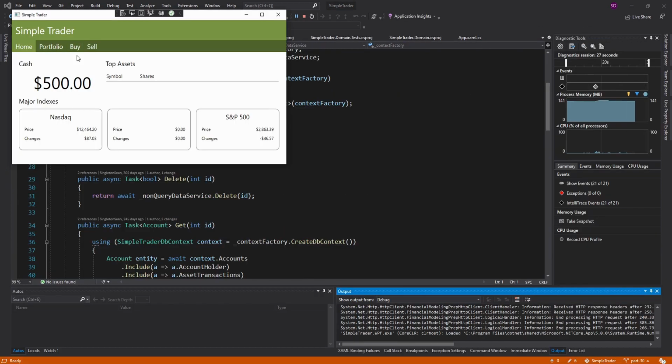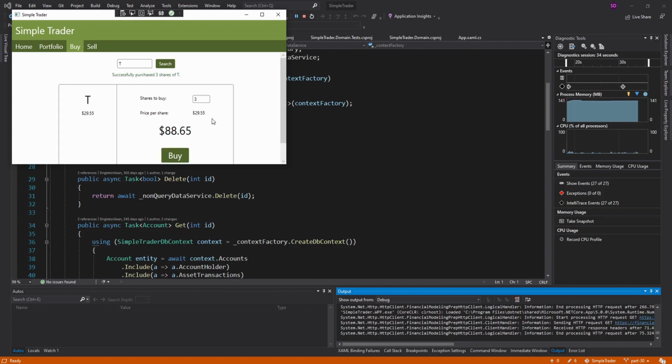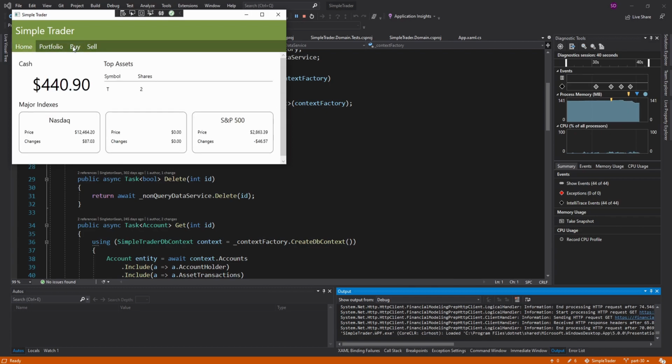Now that we've gone off topic a little bit, let's get back to testing this. So just make sure that buying works. There we go. And we'll make sure that selling works too. Nice. And alright, looks good.